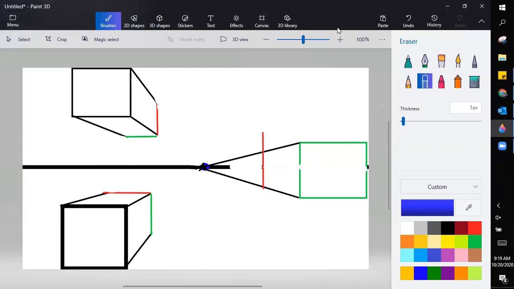I'm sorry, we don't erase that part of the horizon line. We erase this portion of the converging lines. All right, and that's it.